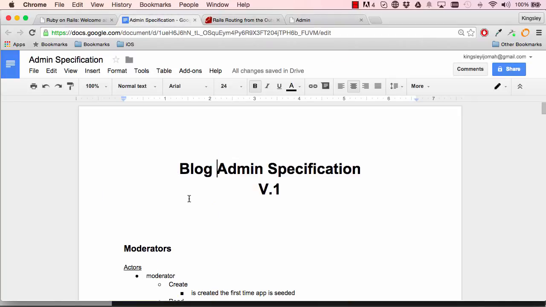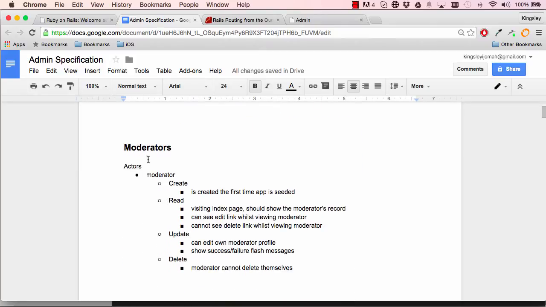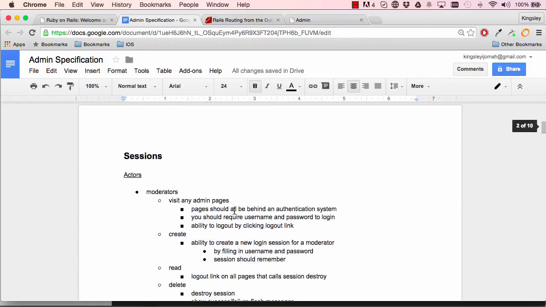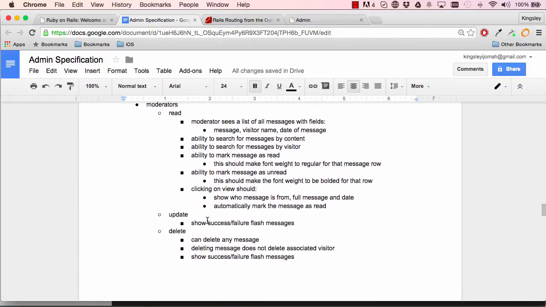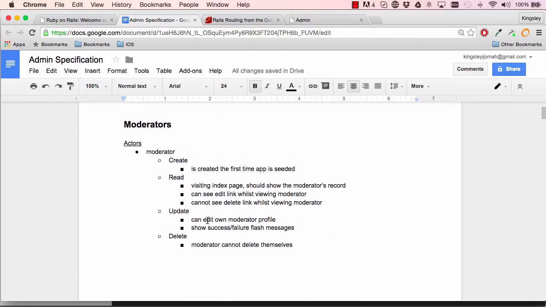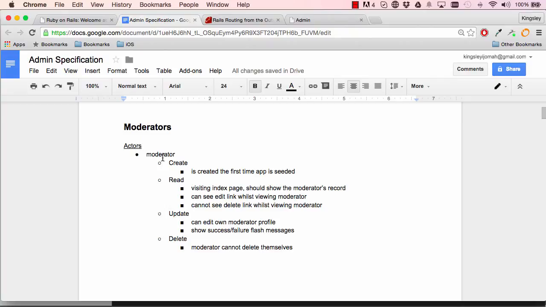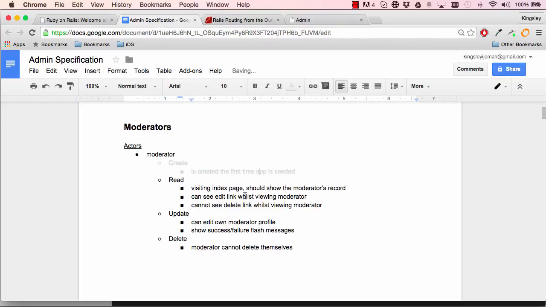I've made a very basic specification that covers all the models. We are going to follow this to know when we've actually finished the project. You don't really need to do anything here, just follow through. Moderators is created the first time the app is seeded. We have done that already, so I just shade this off.